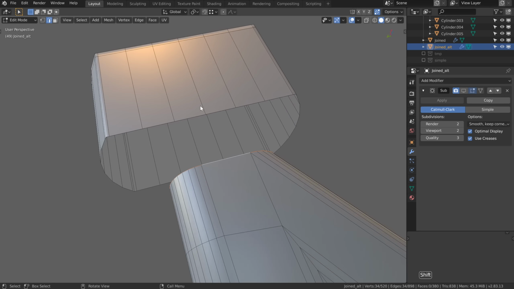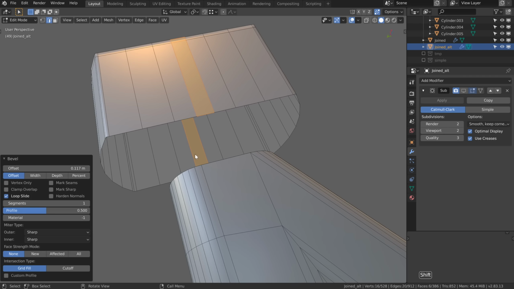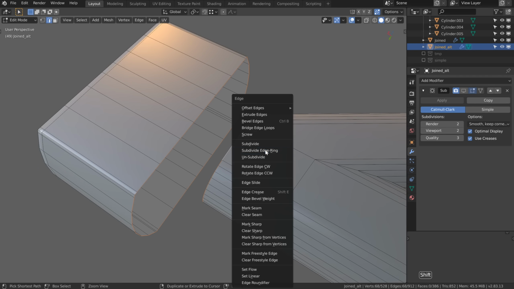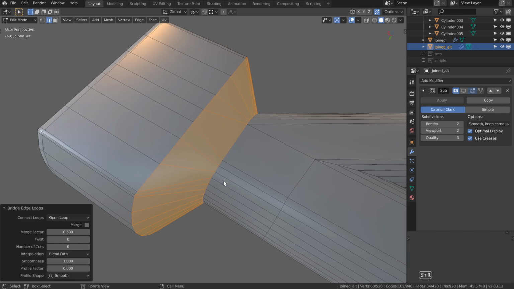So I'm going to need another two edges on this side. Let's just select both of these and go Control B, and where there was one, there is now two. So that should now be 34. I can select both of these, Control E, and bridge loops. That's looking a lot better.